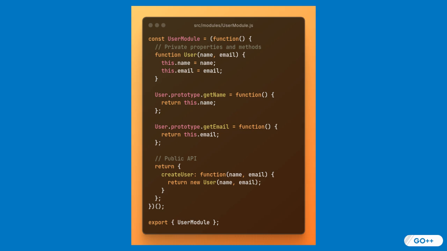We'll start by looking at the user module, which is defined in a file named usermodule.js. This module encapsulates the functionality to create a user with a name and email, providing methods to access these properties. Here is the content of the usermodule.js file, which makes use of the module pattern to ensure that user details are managed privately while exposing a public interface for creating users.